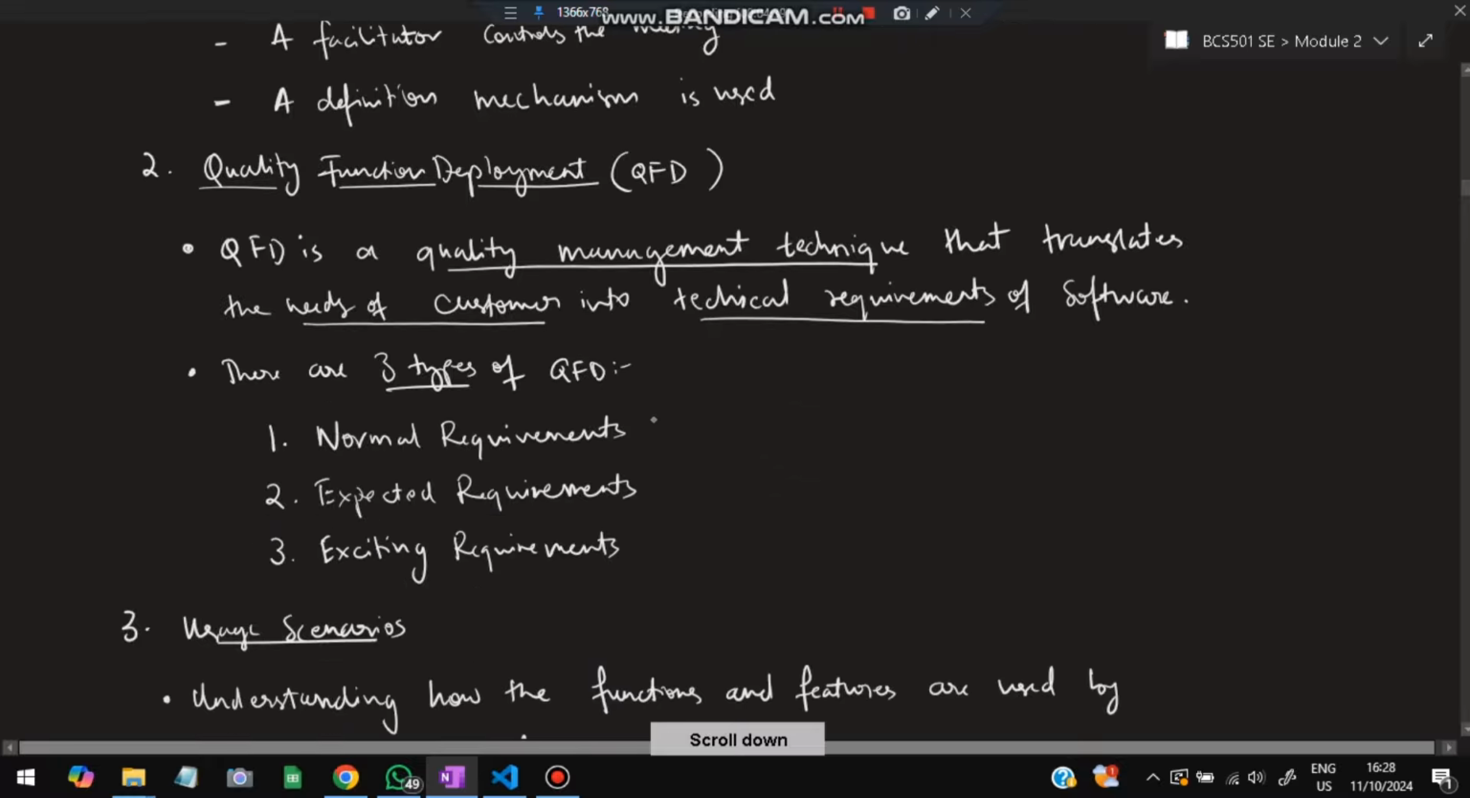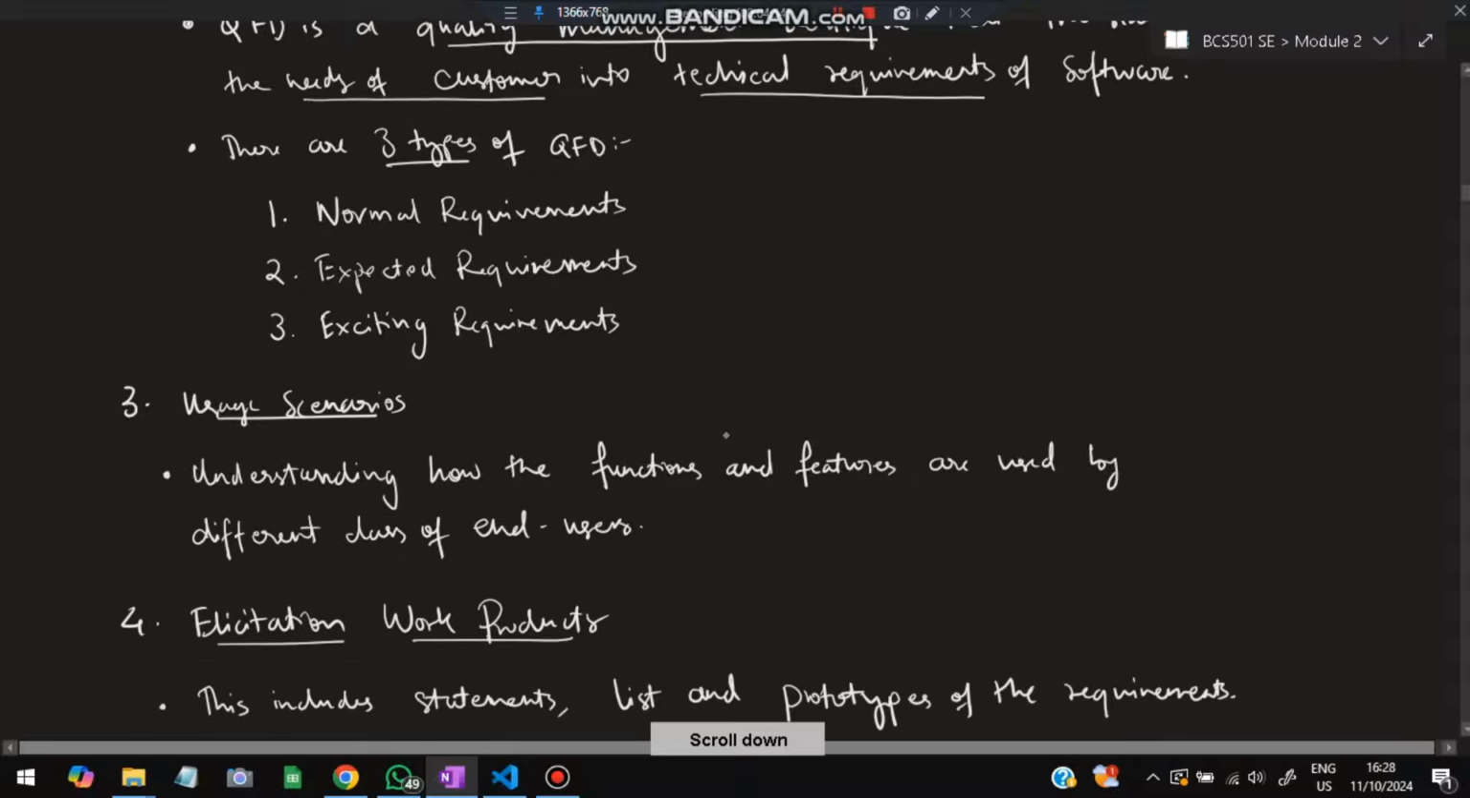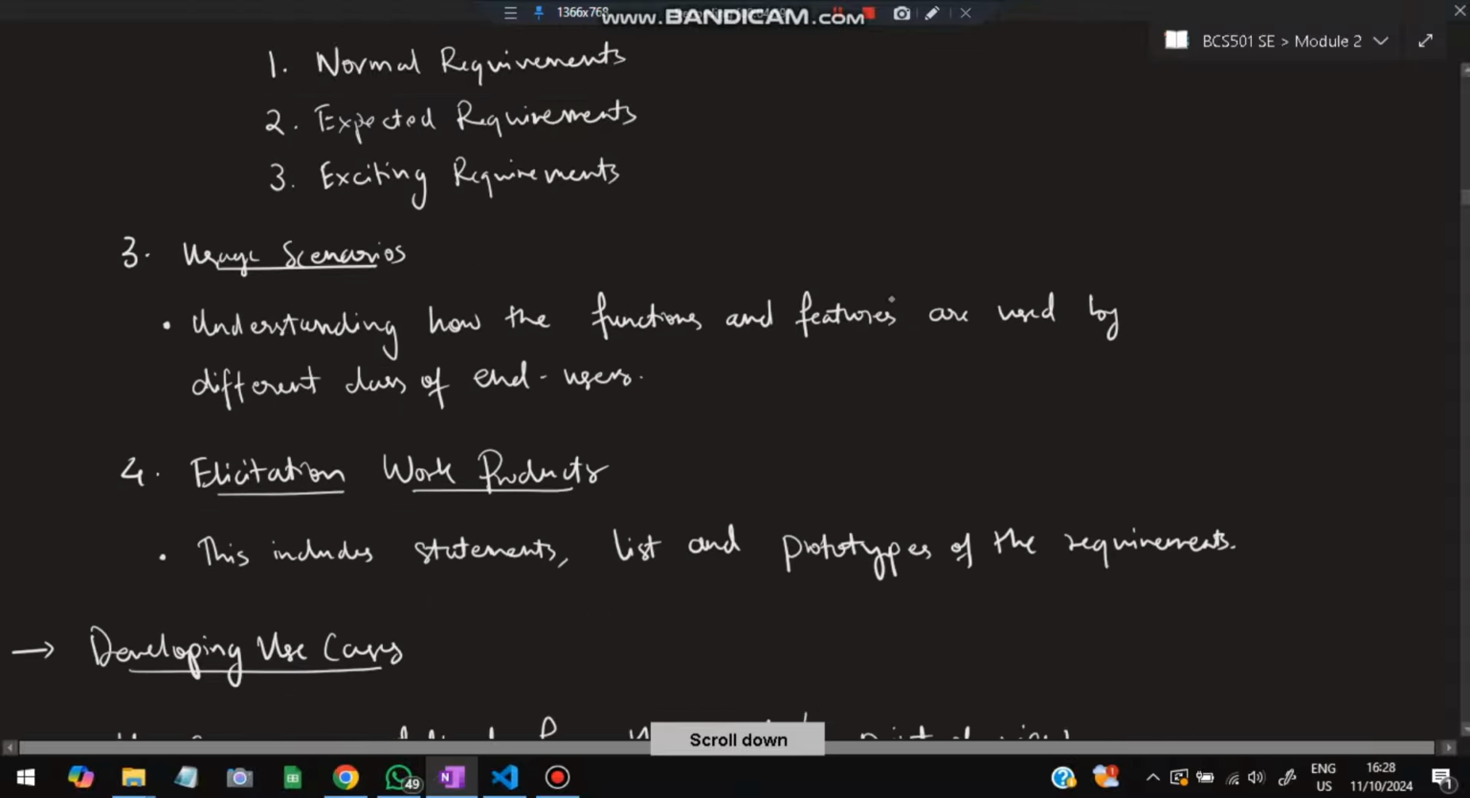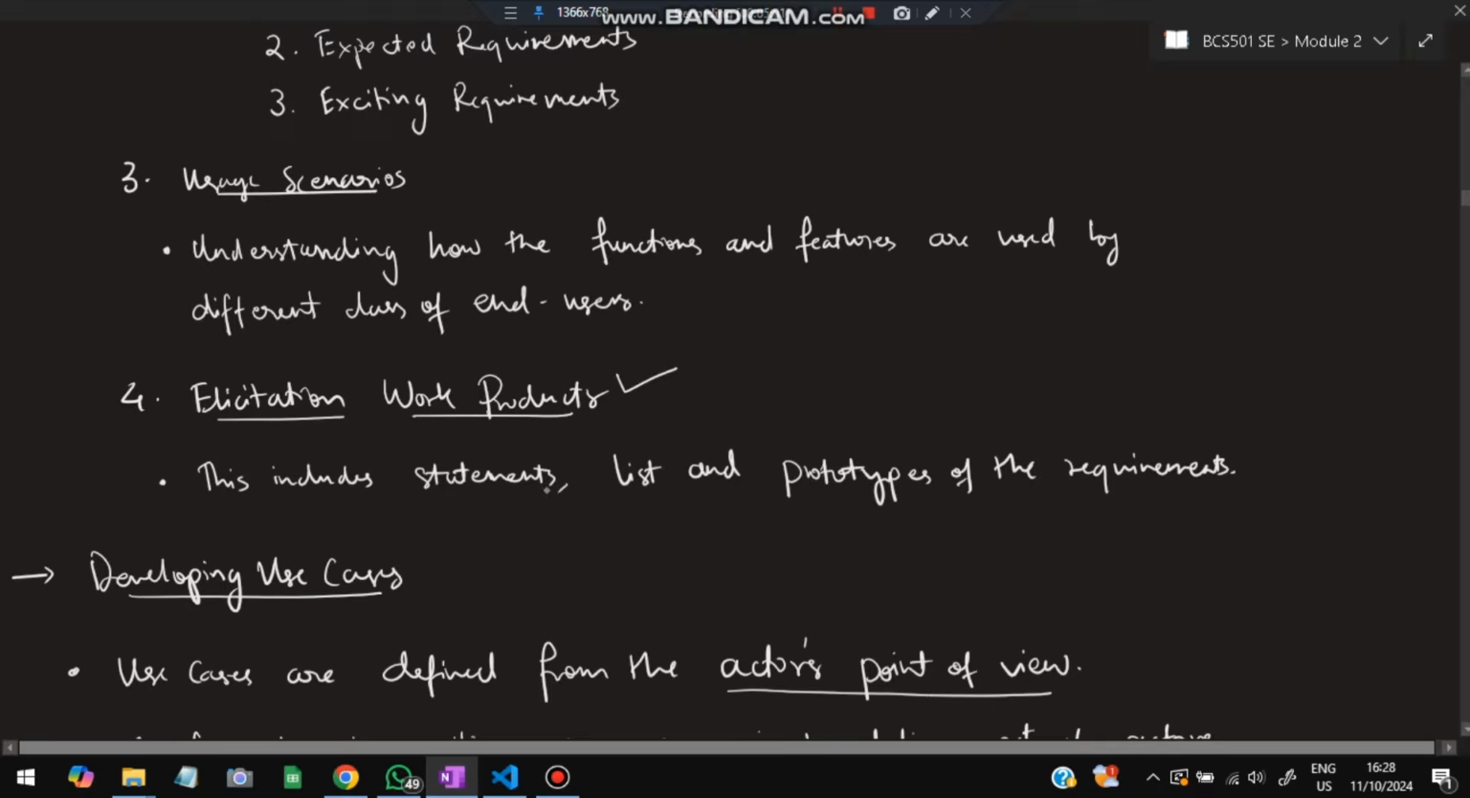So there are three types: the normal requirements, which is generally what an app or feature does; expected requirements, that means what better you can do; and exciting requirements, meaning even better than expected, like the highest level you can reach using the requirement. Those three things are defined by QFD. Okay. After that, usage scenarios are defined, how the scenarios will be once the user starts using, those factors are considered. And elicitation work product means there will be statements, lists, and prototypes of the requirements made, like different products. So this is the list record, this is the statement record, this is the prototypes record, and this is the models, and so on. Those things will be collected and kept for reference purposes.